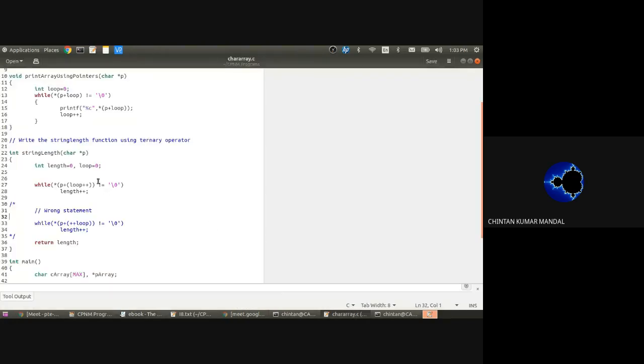Similarly, over here, this address contains the location of some place which contains a character. But do not say that this is an array. When I'm saying a character pointer p, this is not an array. This is just a location.